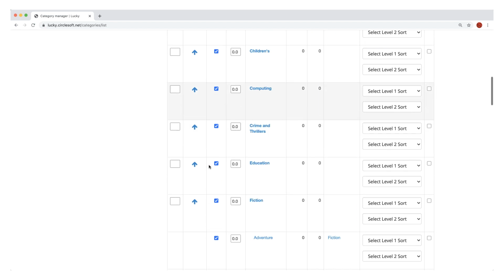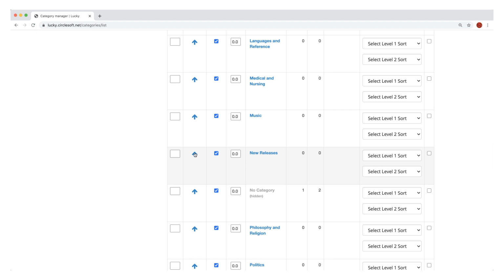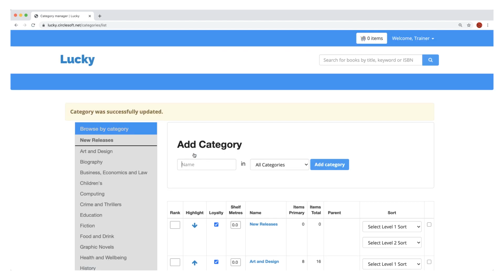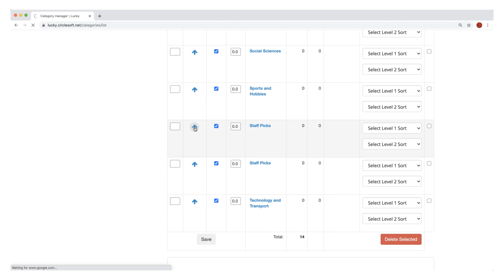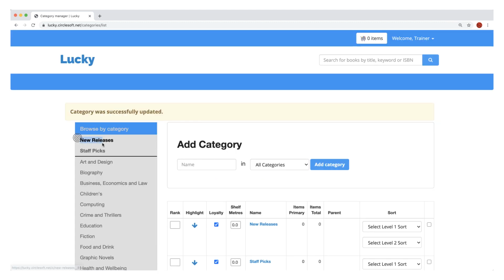To highlight a category, click on the upwards arrow in the highlight column of your category manager, and to unhighlight, click on the downwards arrow. I'm going to highlight Staff Picks and New Releases, and you'll see that they move above the highlighted line.